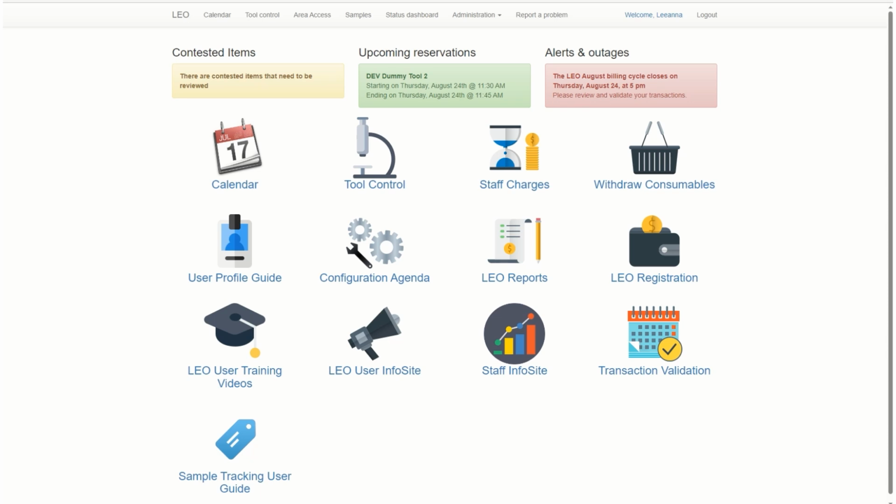The Leo calendar can be accessed by selecting Calendar from the navigation menu or by clicking on the calendar icon located in the center of the landing page. Click either option to be directed to the calendar screen.